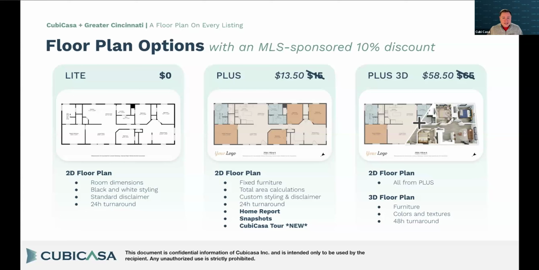Light is that free basic floor plan that we just talked about. Plus is an upgraded package that includes a number of different things. I would say the key piece of this here is the fixed furniture. So you'll see things like appliances in the kitchen. If there's an island or wraparound countertop, those will be drawn onto the floor plan. You'll also see fixtures in the bathrooms and wet spaces. So things like tubs, toilets, vanities, all of that will be included.